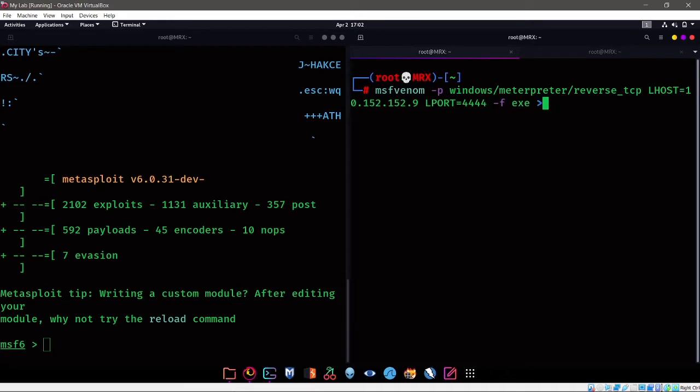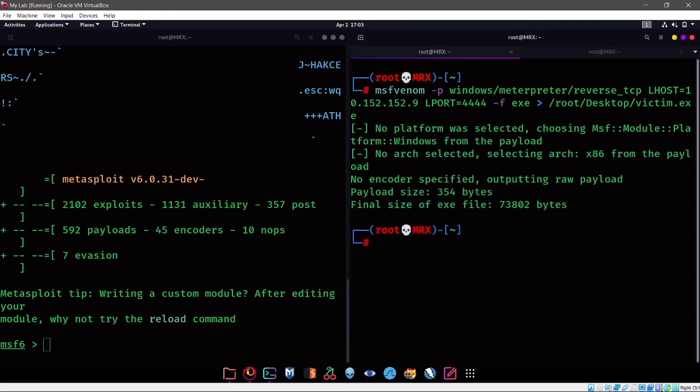Now the path, we have to give the path where we need to save the .exe file. I will be saving it under root, then Desktop, and then victim.exe. Okay, click enter. It will take a bit of time for creating the .exe file. Just wait. Okay, the file is just created.